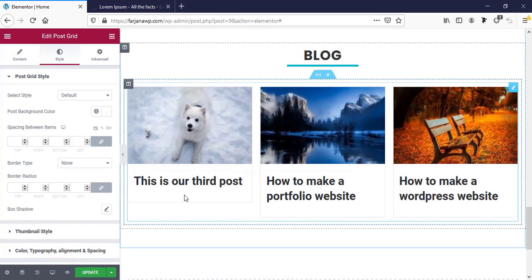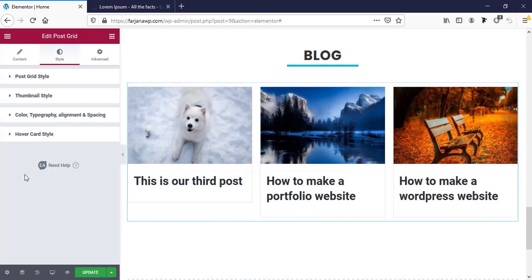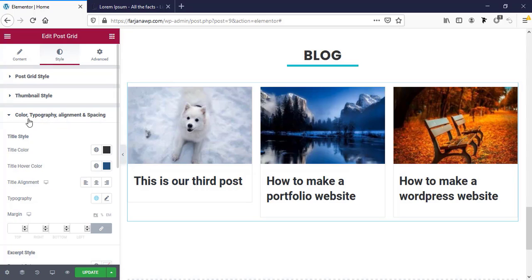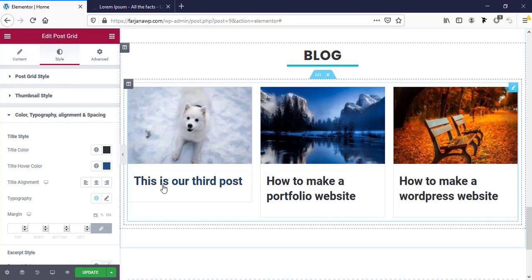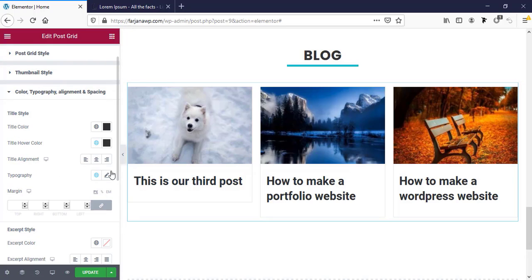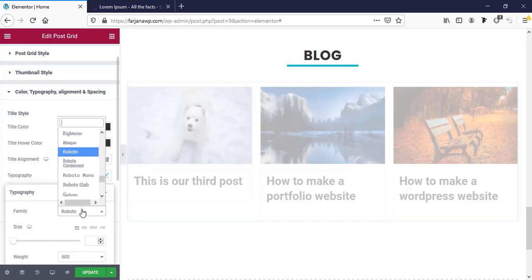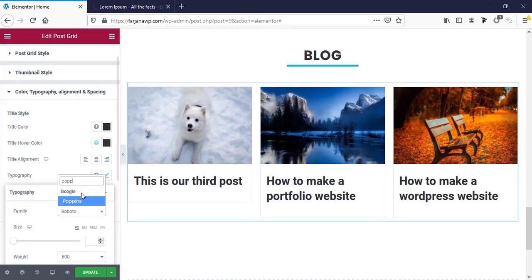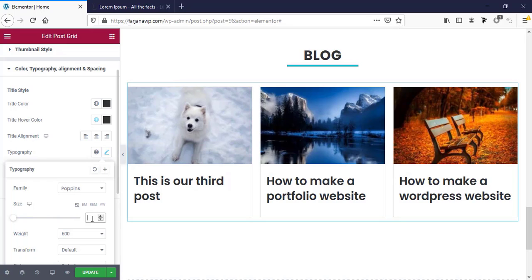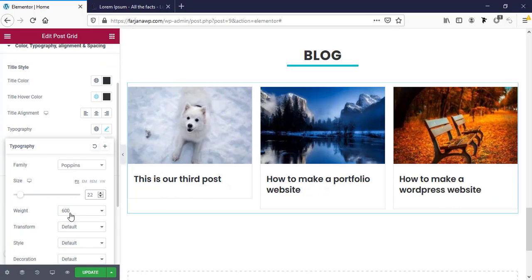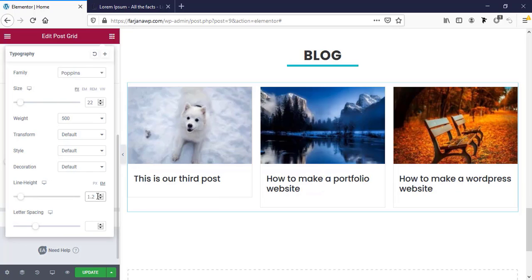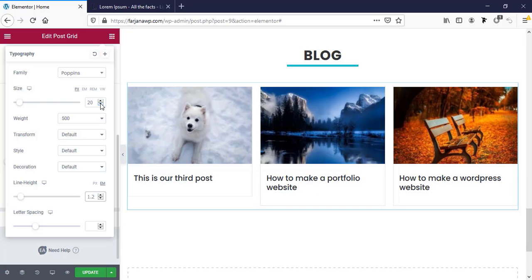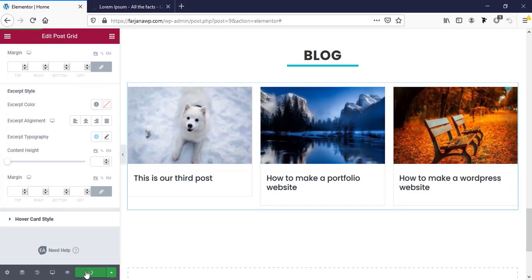Then going to the style tab and post grid style, thumbnail. Here is the title, so title style. I'm making, yeah, color is okay. So I'm going to typography. I'm making the font smaller. And font weight, we can decrease it. And line height, we can make it 1.2. Yeah, looks good. Or we can decrease it. Yeah, saving it.